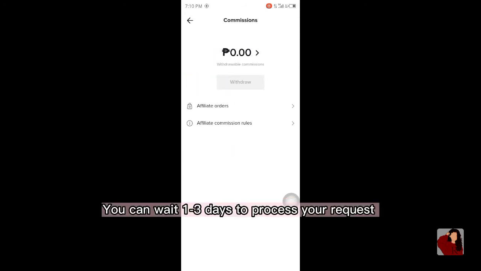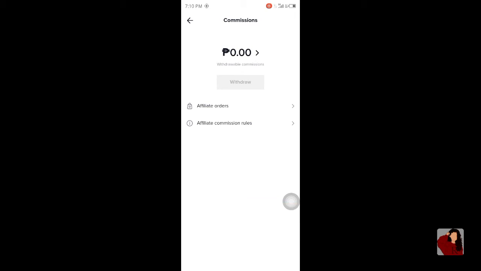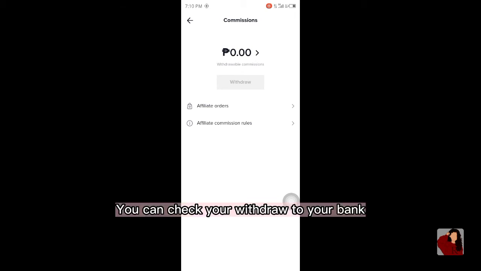You can wait 1 to 3 days to process your request. You can check your withdrawal to your bank.